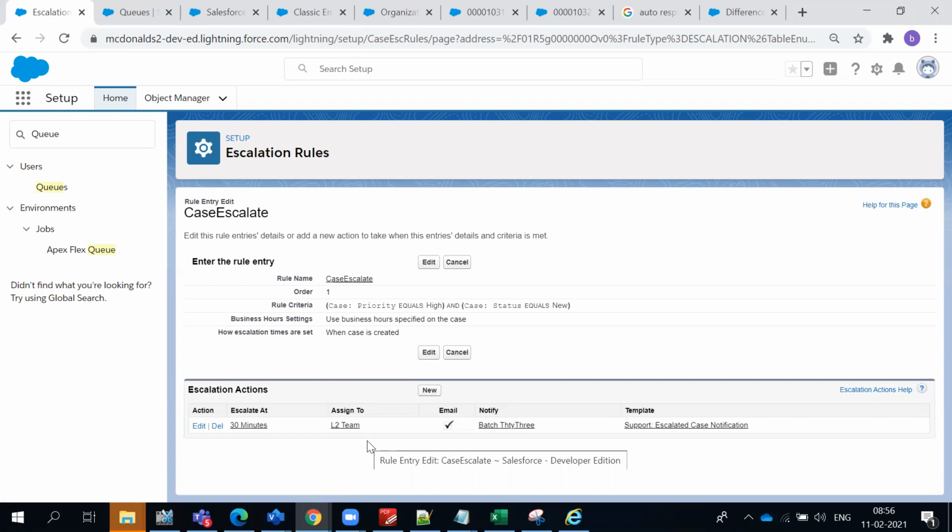Okay, no problem. So the escalation rule is active now. In 30 minutes it will fire, so we can't say now. Maybe now or after 30 minutes you can see any escalation rules that can be fired.